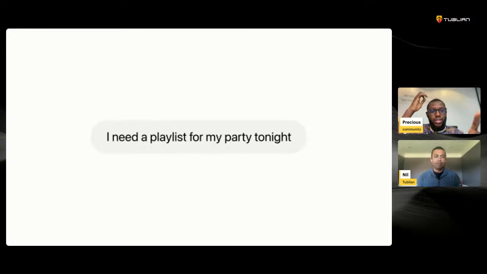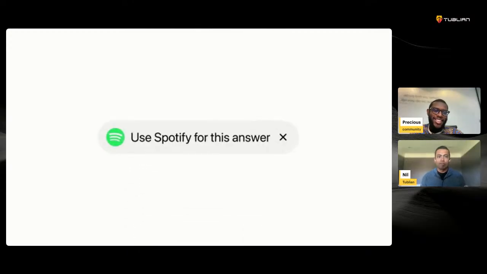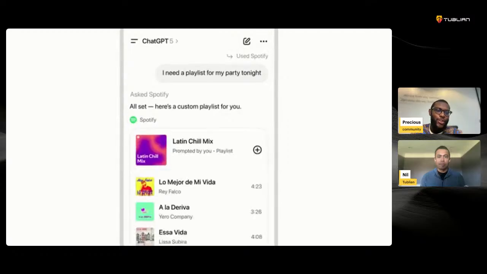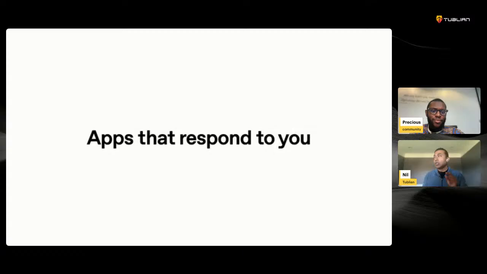I think the distribution is also a very interesting thing. If people can find my app in ChatGPT, then it's a win-win both for the app creator and the ChatGPT guys. So it will be interesting.